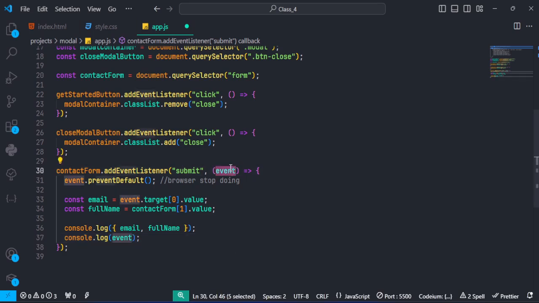So you can call it any name you want. If you like, call it K, call it Y, call it Z, it will still work. But note that whatever name you use here, that's the same name you are going to use to extract the details from it. And one of the details that we're extracting there is the email and the full name.